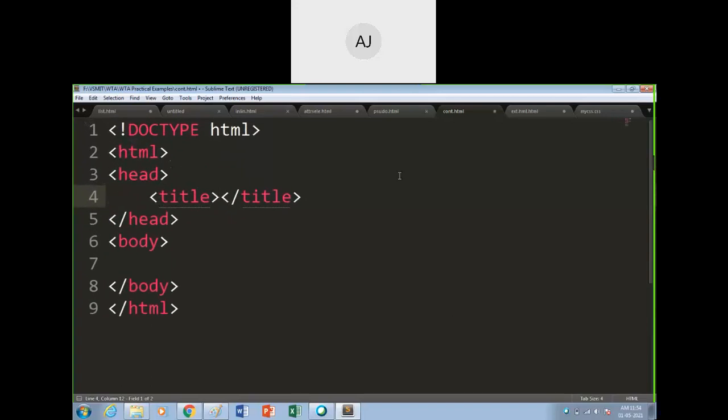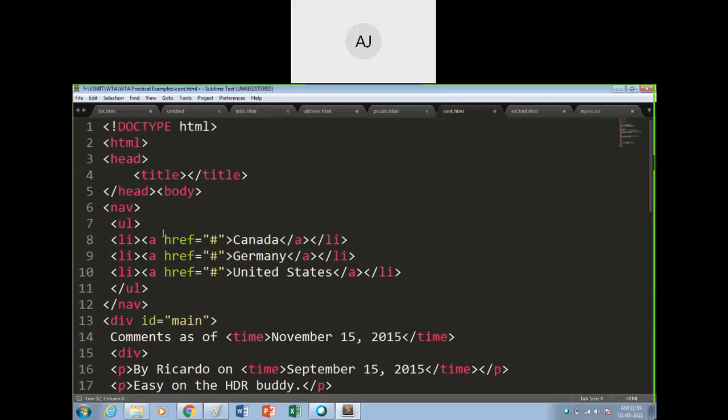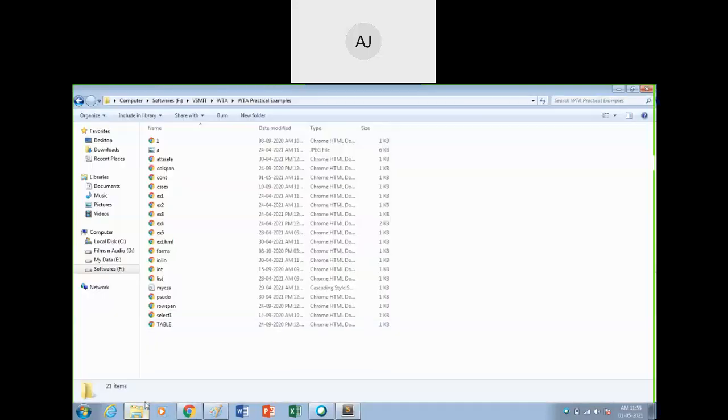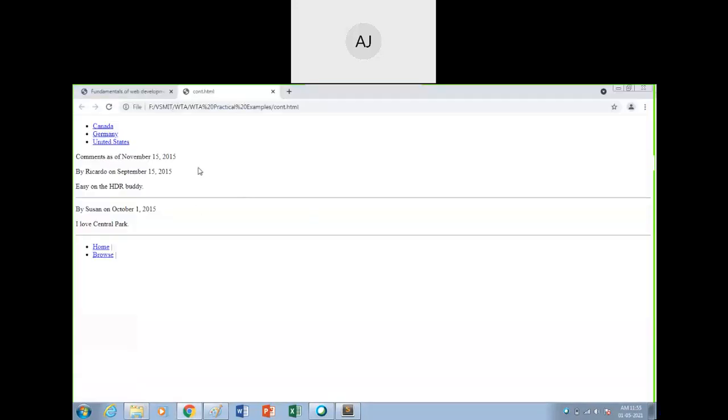Yes, the font size is increased. Yes, it's enough. So from body to body, I will copy and paste the code here. This is done. Okay, so I will just save this and execute. What is that file name? Contextual selector. Open with Google Chrome. So what change has there?